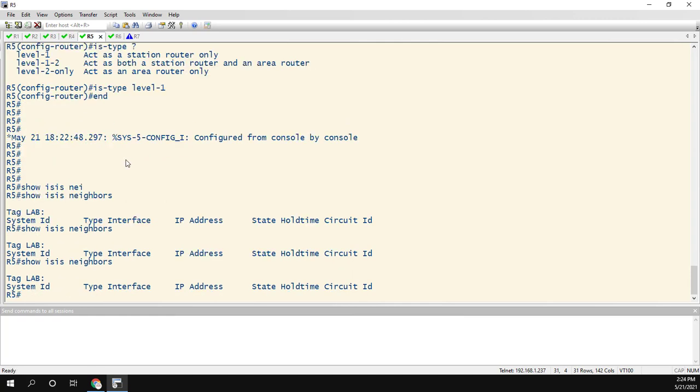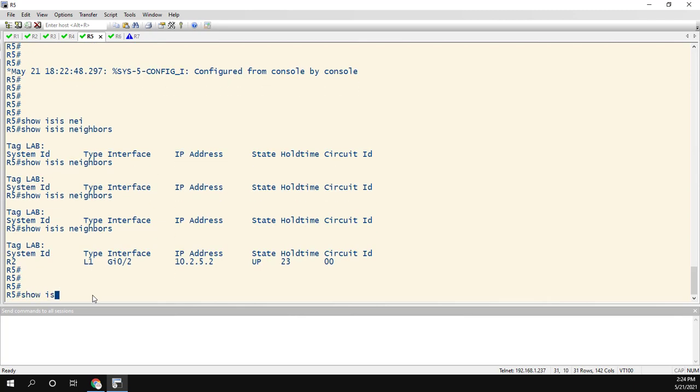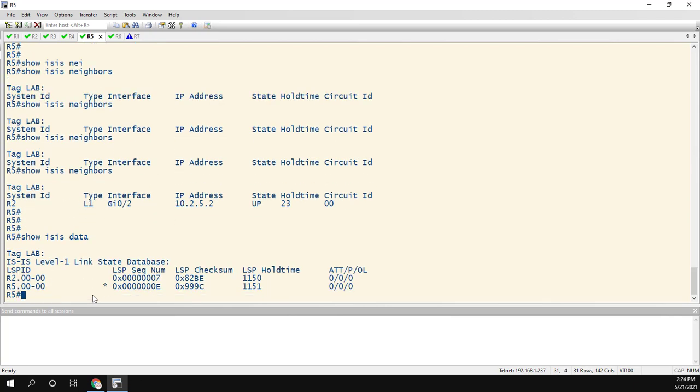So if we went back to R5, we can see it's up. But this time we see that it's only a type level 1. And if we do a show ISIS database, we only have the level 1 database now. We don't have a level 2 database because we are not a level 1 / L2 router.